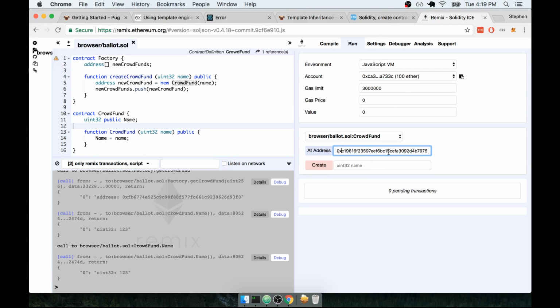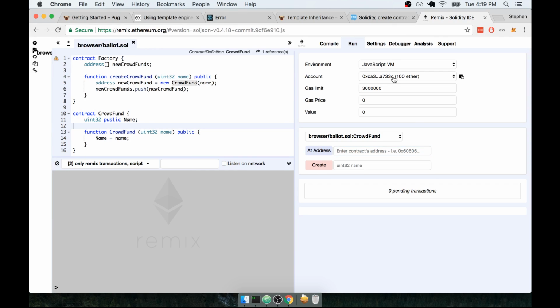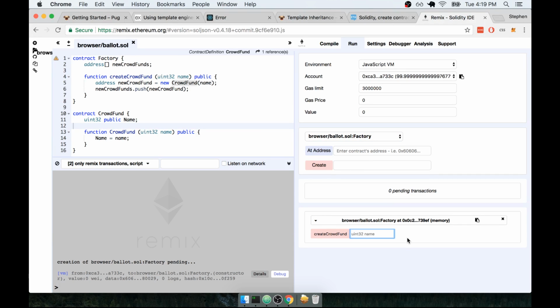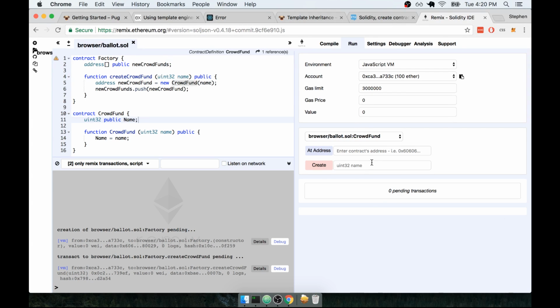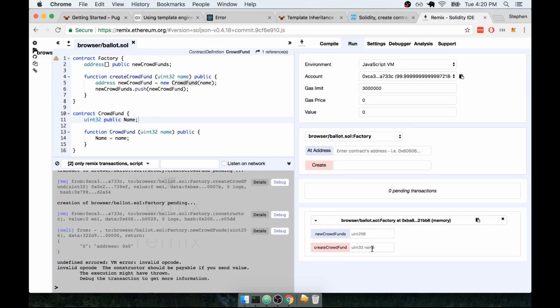Okay, so I'm going to clear out my log here. I'm going to select a factory, and I'm going to create the factory. I'm then going to create a new Crowdfund contract with a name of 123. There it is. Now I should see newCrowdfunds on the factory. Oh, it's not marked as public. That's why I've got to mark it as public. Okay, let's try this again. So we're going to create a new one here for the factory. Okay, there's our factory.